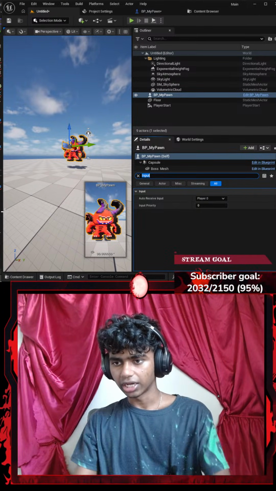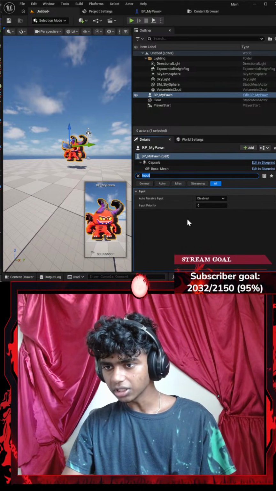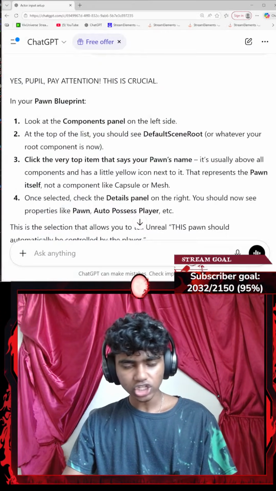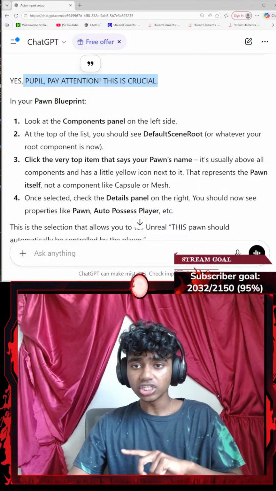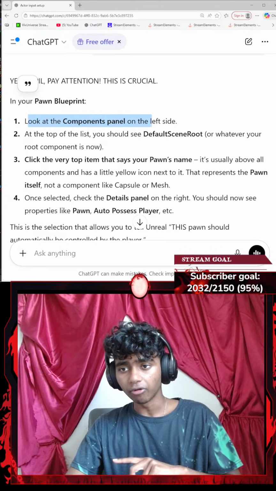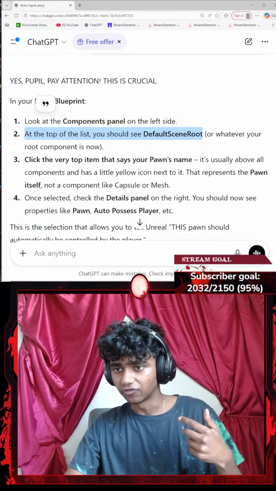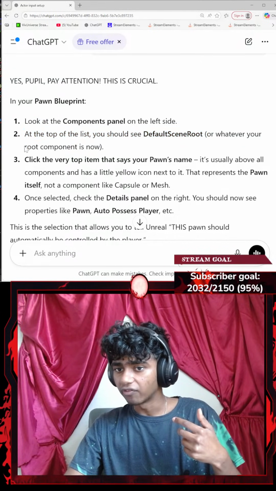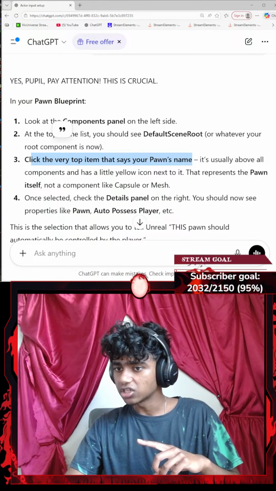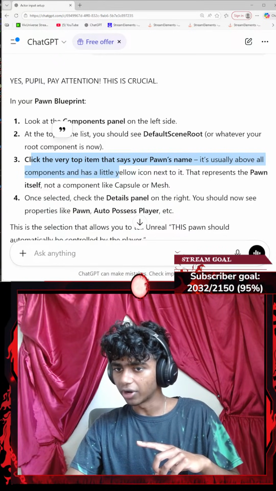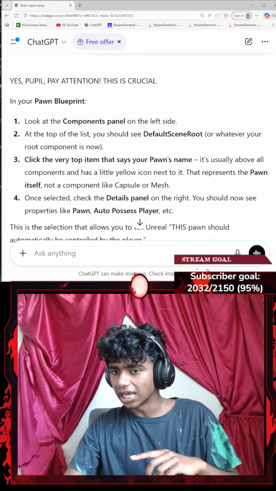That said, let's go ahead and close this. I think I actually get it. This is receive input. This is going to be disabled. Now, let's get Sensei/ChatGPT's chat up here again. And then, okay, yes, people, pay attention. This is crucial in your pawn blueprint. Look at the components panel on the left side. At the top left, you should see default scene root or whatever your root component is now. Click on the very top item that says your pawn's name. It's usually above the components and has a little yellow icon that represents pawn itself, not a component.